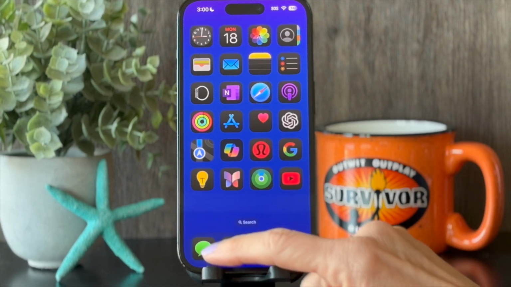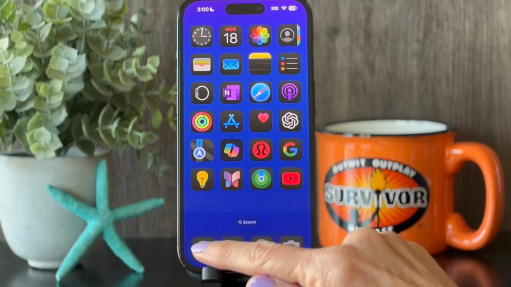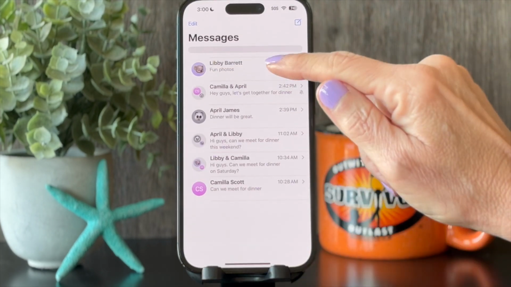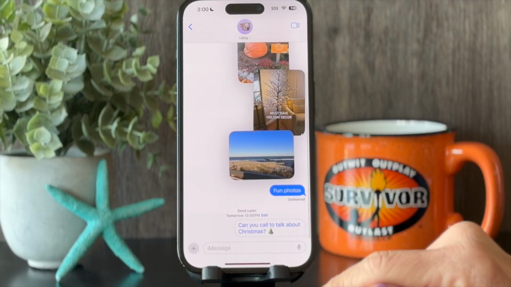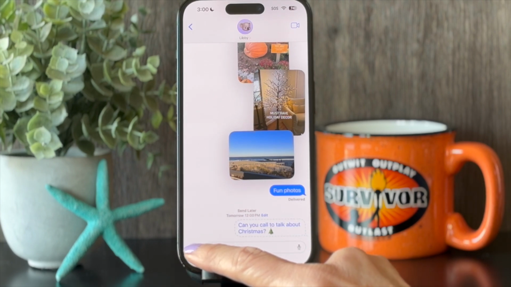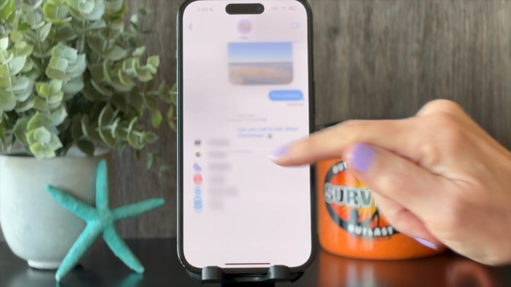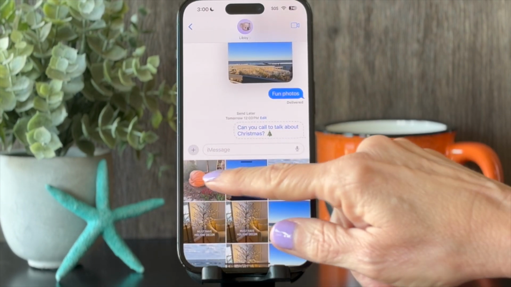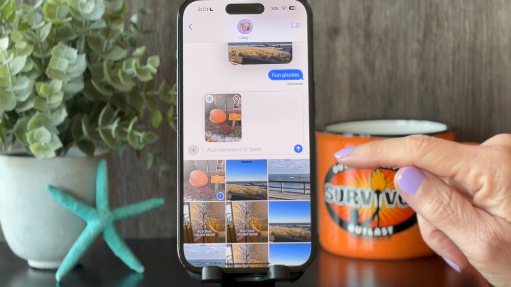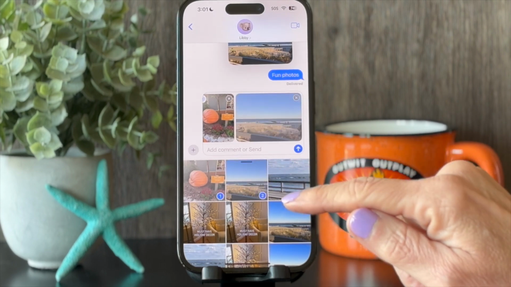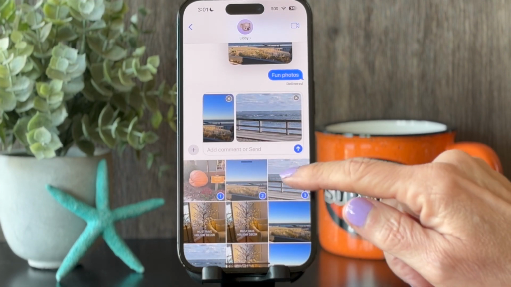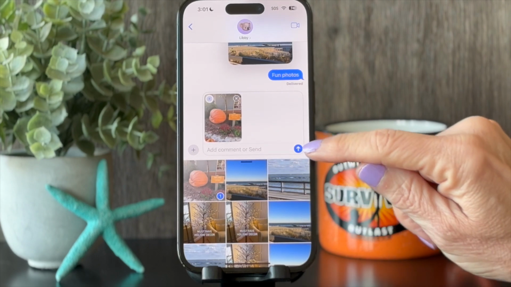You can also do it right from Messages. Tap on the message, open the contact, tap the plus, tap Photos, and choose the photo from there. You can do more than one. And then hit Send.